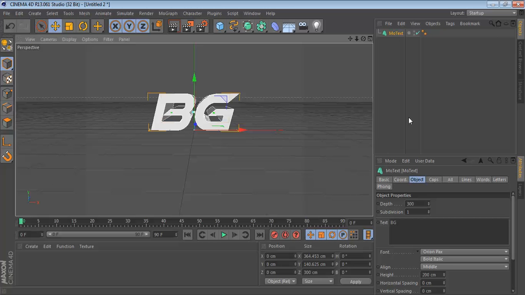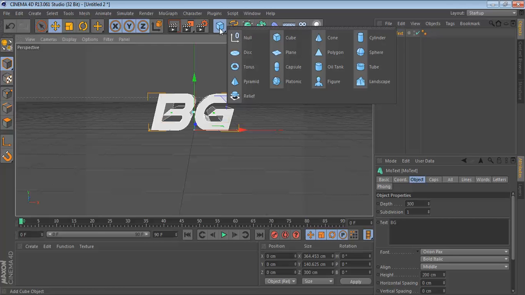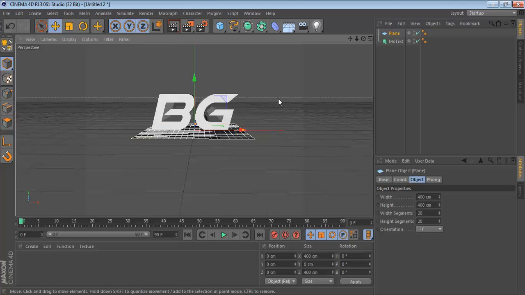And then after you do that, what you're going to want to do is add a plane. Now, how do you add a plane? You go to this cube. You click it, but you hold down on it, and then you go all the way over to the plane. Then you let go, and that's how you add a plane.